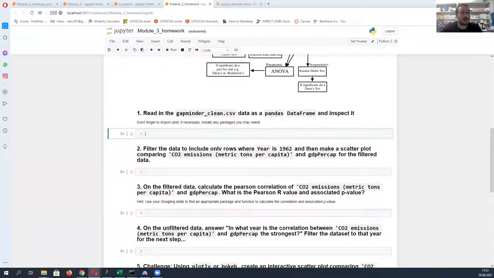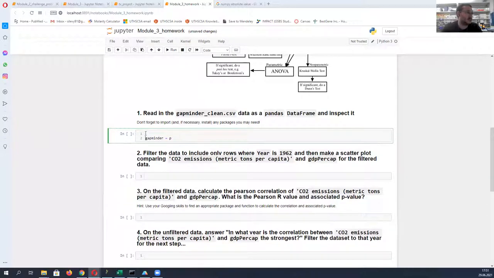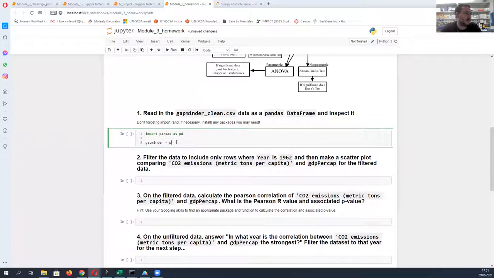So the first one, yep, loading the data into a data frame. Let's start by doing that. Gapminder equals, well, first actually, let's import pandas. And then the next thing Catherine did was look at the first five rows. So let's do that.